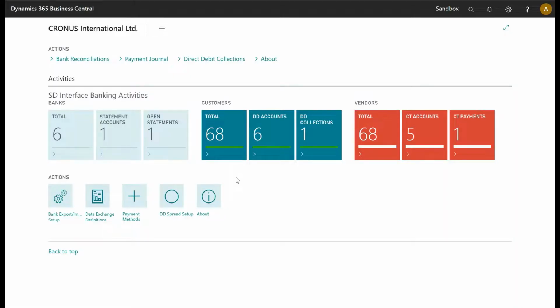With SD Interface Banking, you can use the predefined banking formats for the leading Irish and UK banks against a bank for collections, payments and statement import. And remember, if your bank isn't on our list, we're adding to our list all the time and happy to add your bank free of charge.